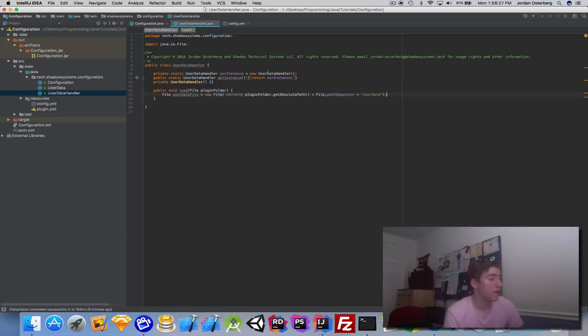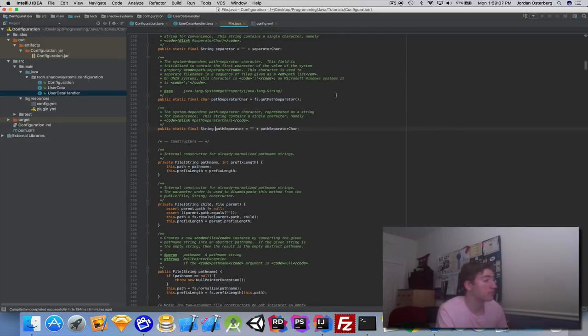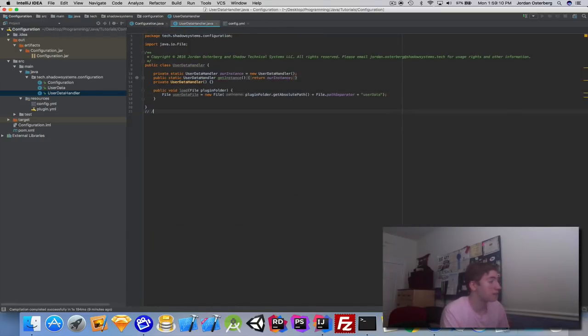Now let me quickly explain this because this is a little more complex. We're going to load our user data stuff by giving the plugin folder to this load method. Then we're going to create a user data file, and this is actually going to be a folder, but a folder in Java can be a file. It's very strange. Then we're going to get our plugin folder's absolute path, which is our path on the disk drive that we're using. Then we're going to get our path separator. The reason we're using this instead of hard coding a slash is that on Windows it can be a backslash, and I'm sure on some other operating system years into the future it's going to be different. This makes sure it uses the proper one for the system you're running your server on. Then we're just going to type in user data for the name of our folder.